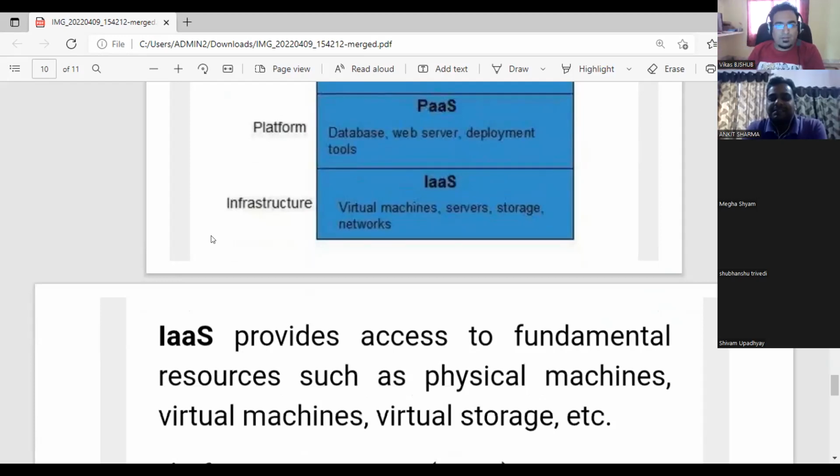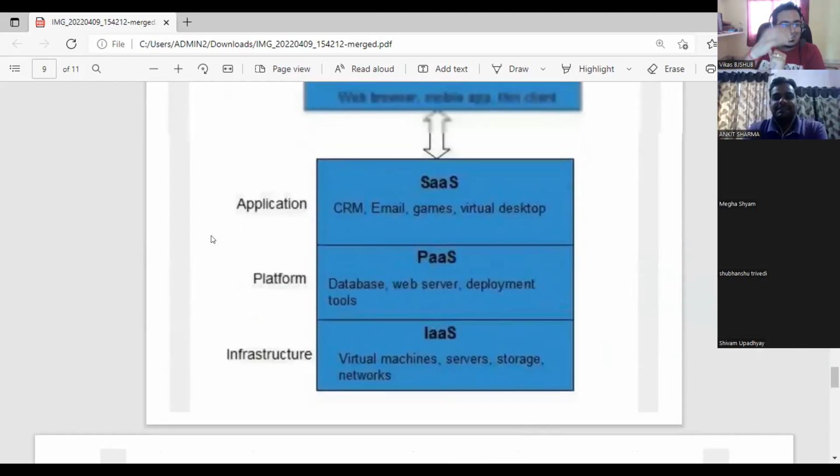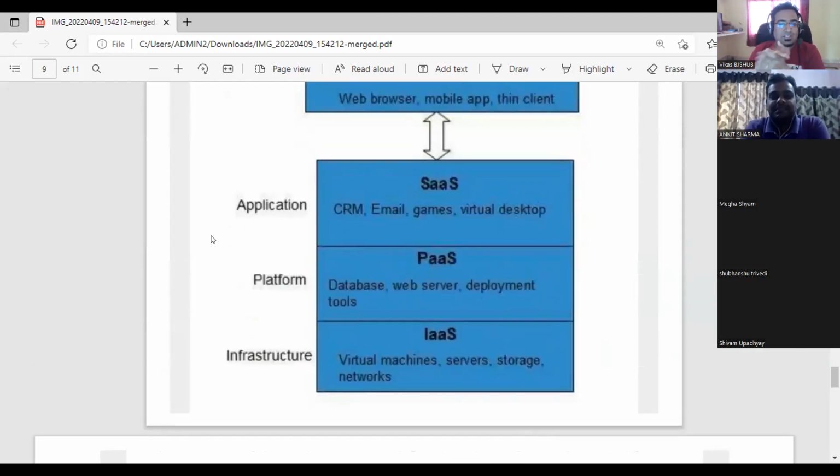Wait. Platform as a service example. Guys, others help Ankit also. What is platform as a service in AWS? Sir, it's a database. Yeah, RDS. Okay, cool. Good. Now what is SaaS? It's software as a service. Correct. Something will be there.